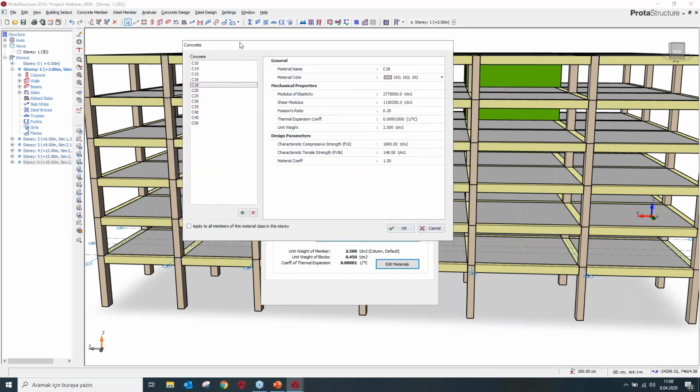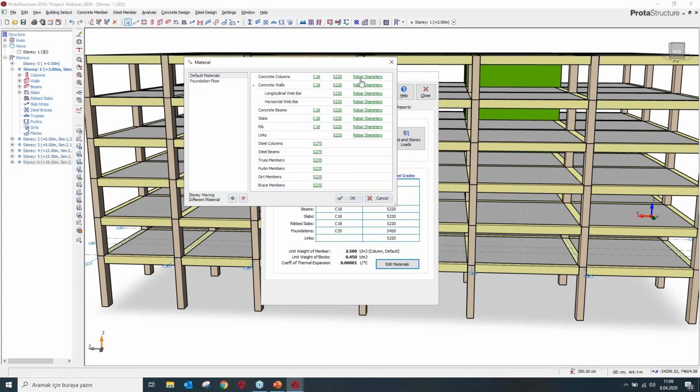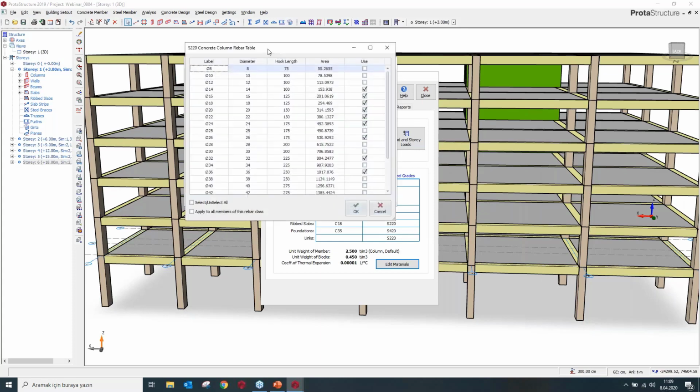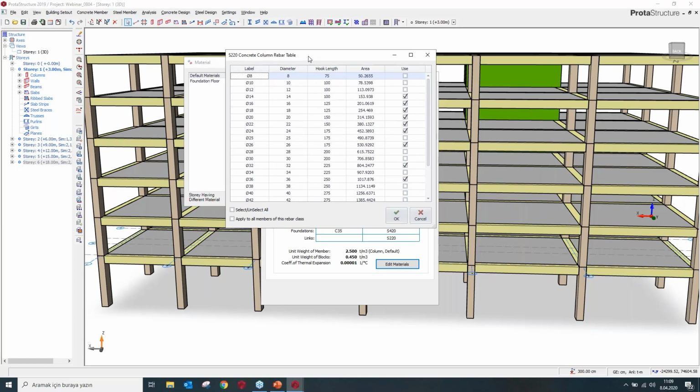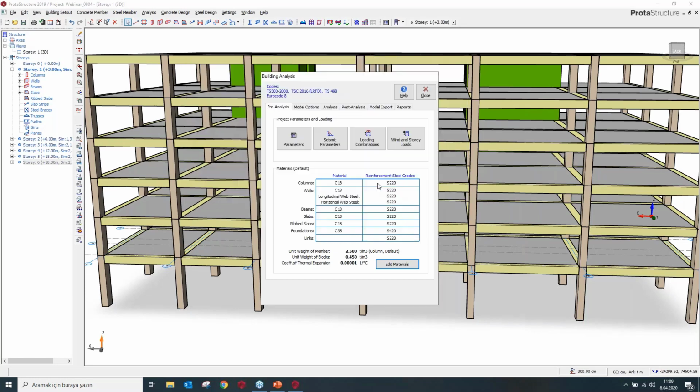A similar dialog will open here. There are also rebar diameter limitations. It's really useful for preliminary design. You can pick which diameters ProtaStructure will use for design.